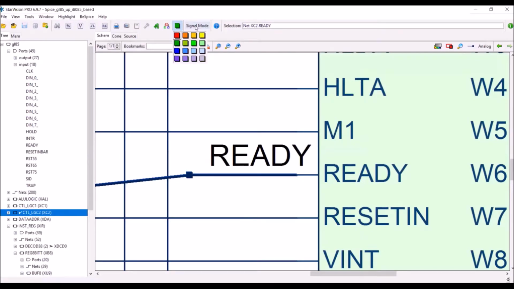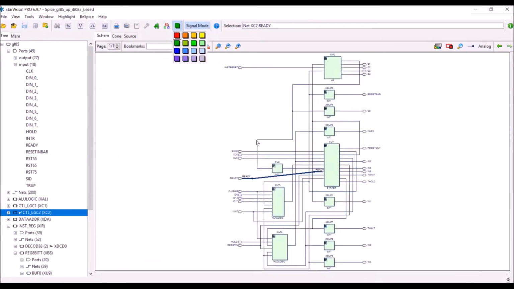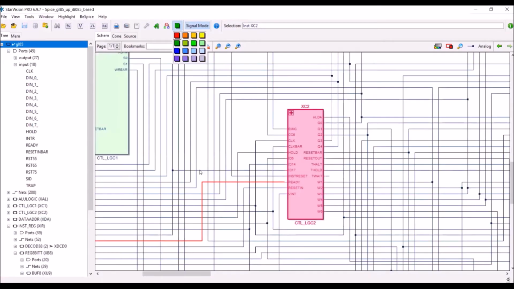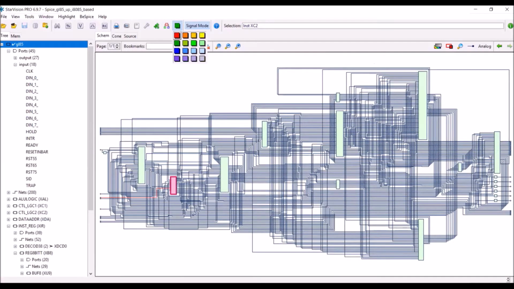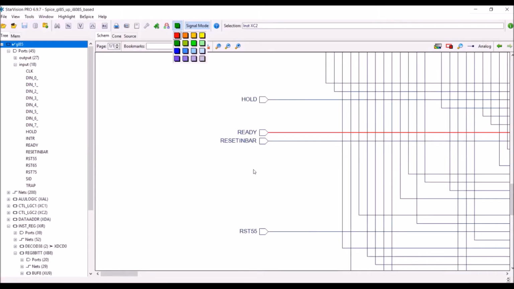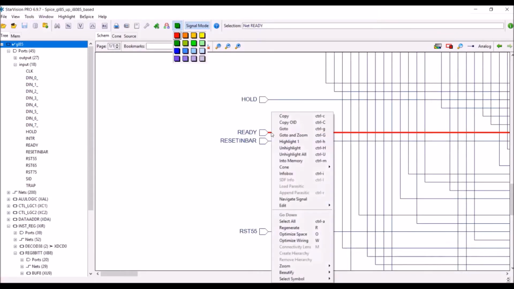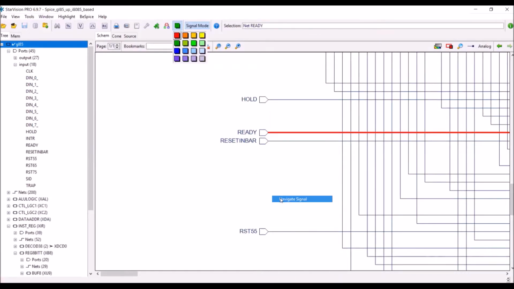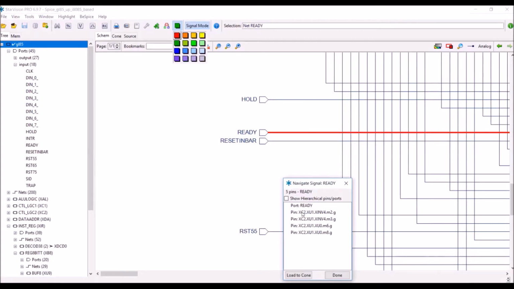There's an option called signal mode, which I'll enable. Let me go back to the top of the design. I'm going to reselect this ready signal. And there's an option called navigate signal. So we can see that that signal ready goes through a port, through pins. I want to show the full hierarchy. It's added various other logic. And I click this option, load to cone.